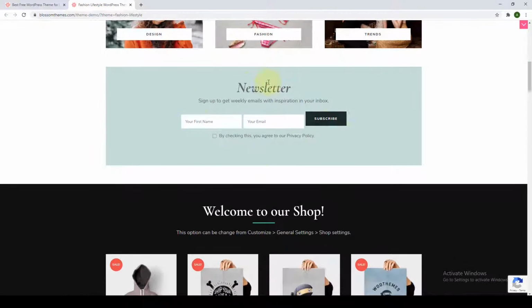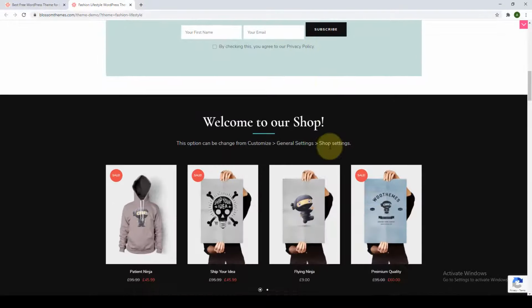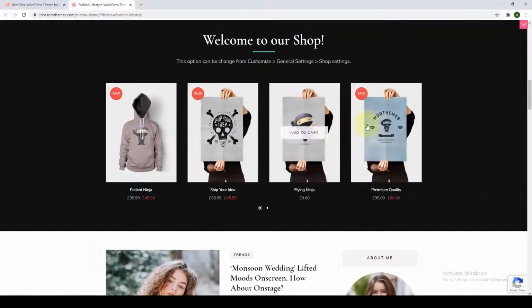You can add in a newsletter section, and this is also very important for email marketing. You can monetize your blog by adding a shop section in your website. You can put out your merchandise for sale and make some extra cash for yourself.